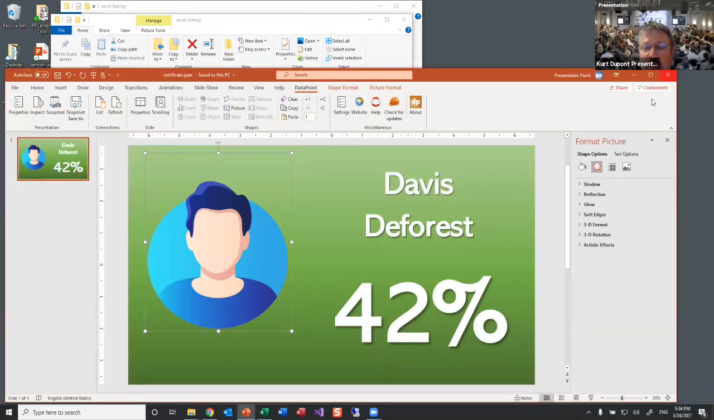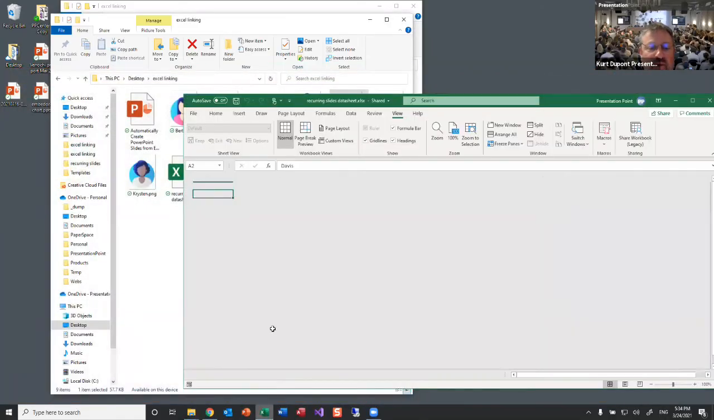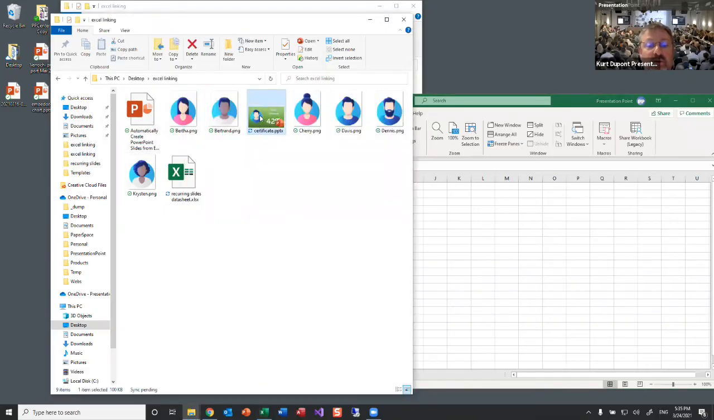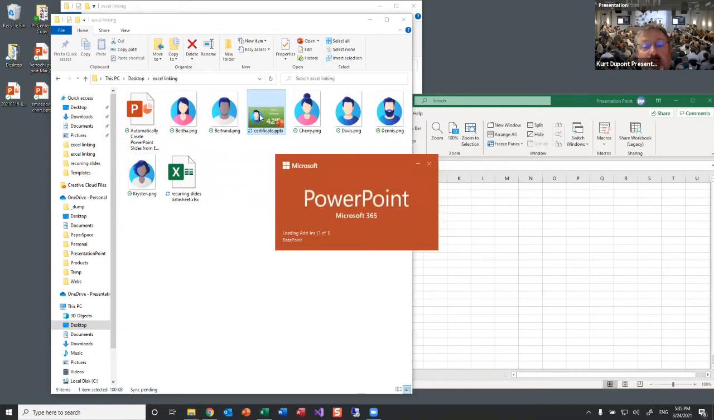Let me close the PowerPoint. I have the Excel file still open. And let me change the 42 to 82, for example. So I saved the Excel file. And now I'm going to open again this certificate PowerPoint that I just saved. So now it's opening the PowerPoint file and DataPoint comes to life and will make a connection to the Excel file and then read out the new information.